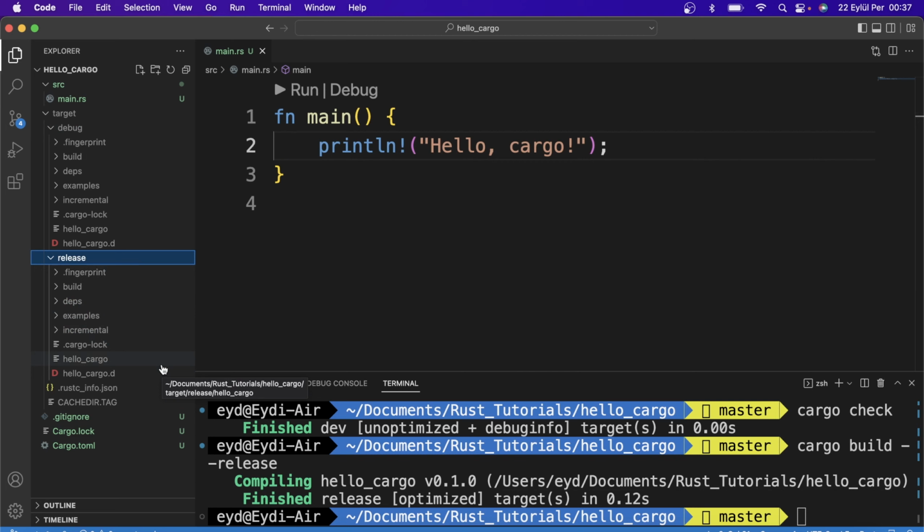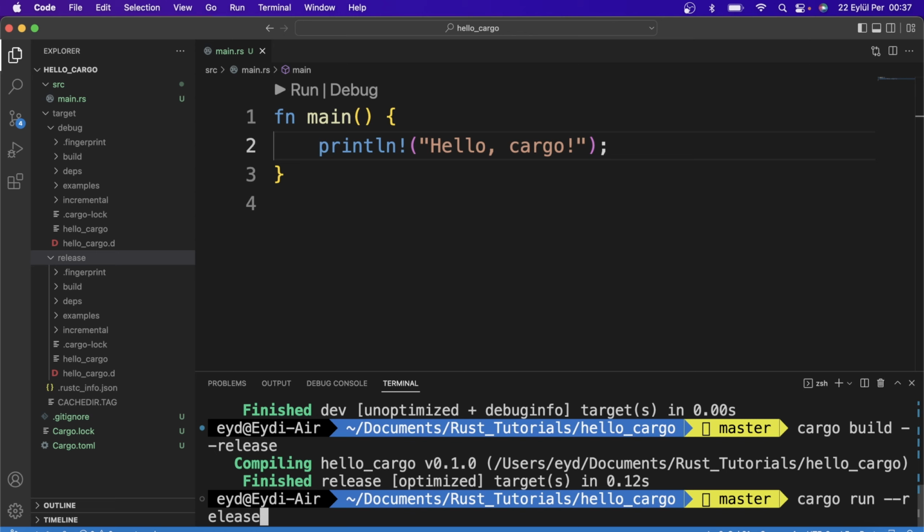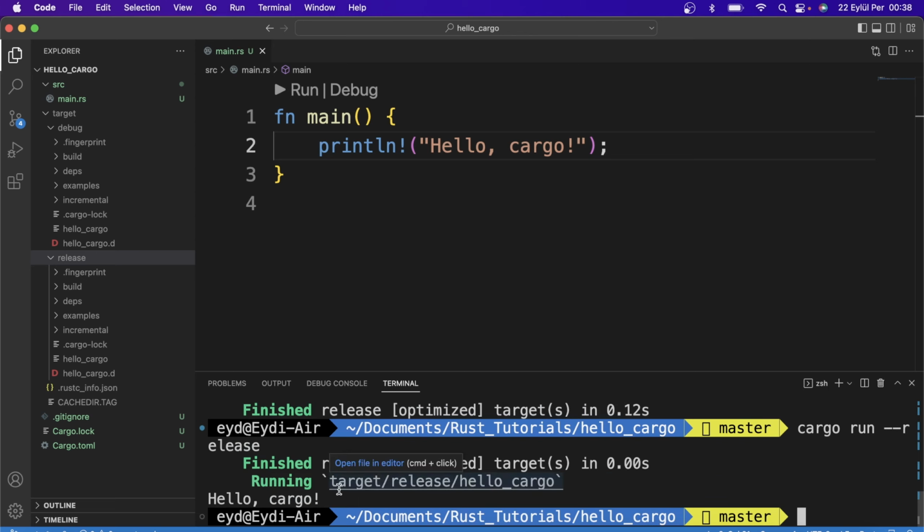We can run the release output by typing cargo run --release. As you can see, our file is running by following a path like target/release/hello_cargo. As a note, if you have uncompiled files, the cargo run command compiles them like cargo check and then runs them. Therefore, you do not need to type cargo build and then run. Just the cargo run command will suffice.